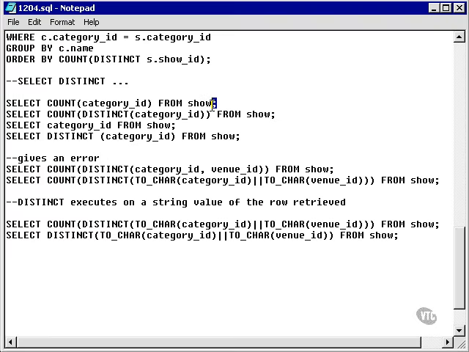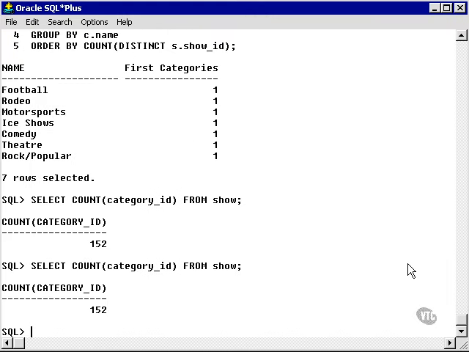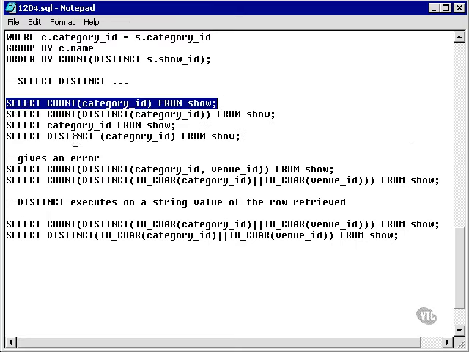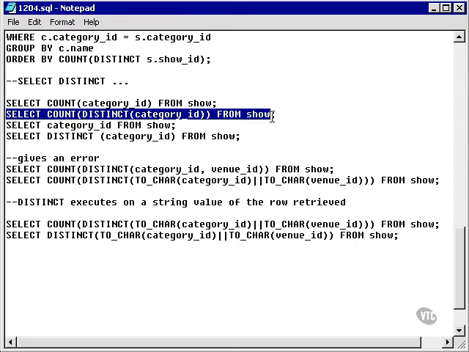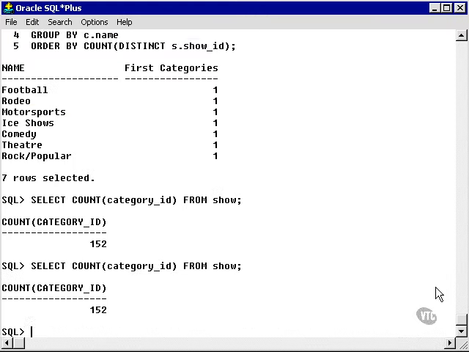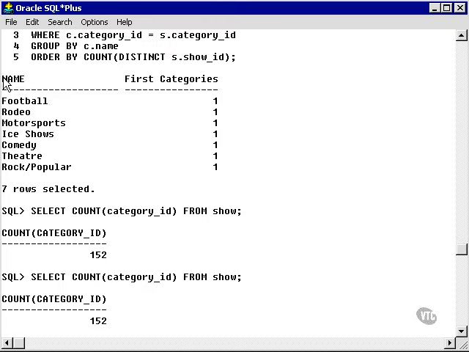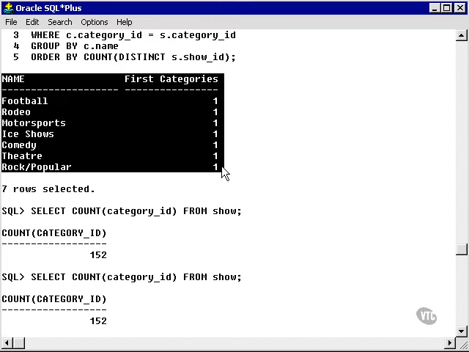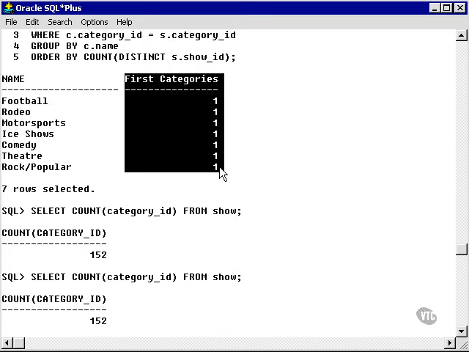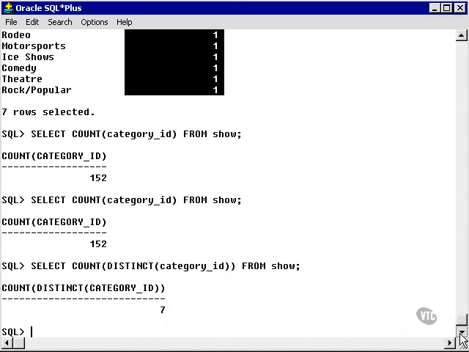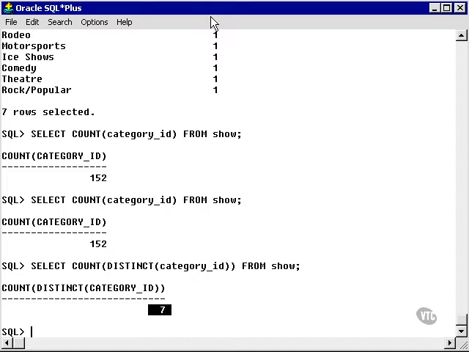Let's take a look at some examples using distinct. First of all, let's count the rows in the show table. We have 152 rows in the show table. Now let's count distinct category IDs in the show table. We only have 7 category IDs. Remember this query? This is a join of category and the show table, and we found only the first occurrence of each category within the show table. 7 rows. We have 7 distinct categories in the show table.